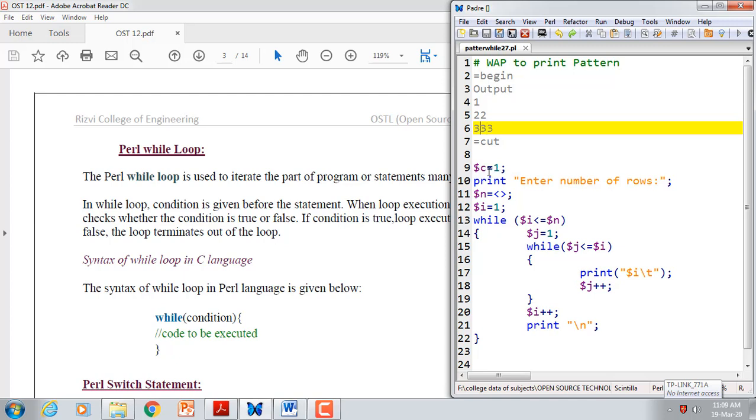C is the variable, and the dollar sign is used along with it to declare a variable. Then the print statement, "enter number of rows", is used to display on the screen what the user should enter. Then we are accepting the value of n. $n is the variable, equal to <STDIN> with angle brackets, which indicates that here we want to accept the input from the user.